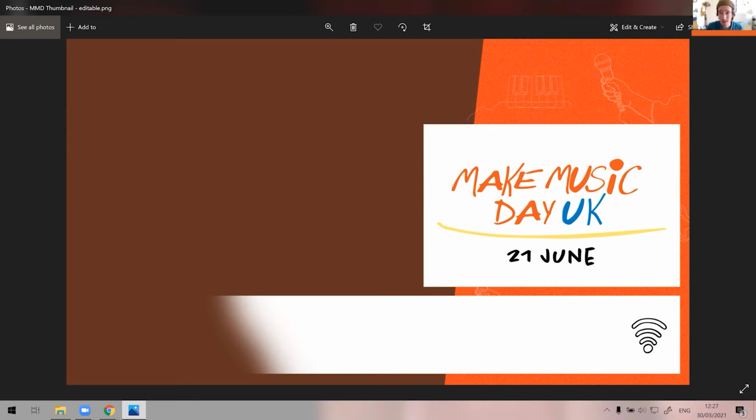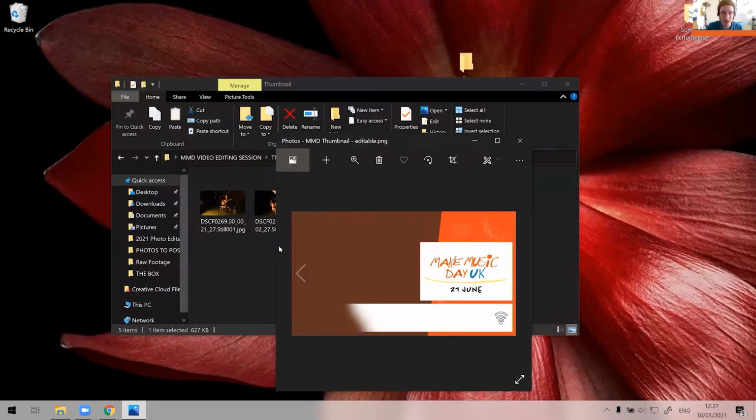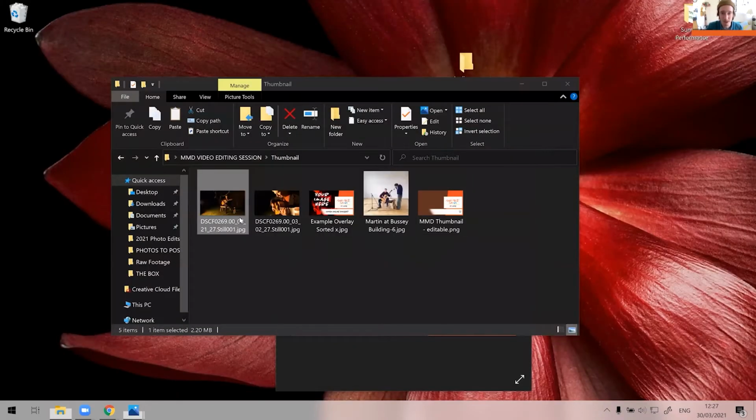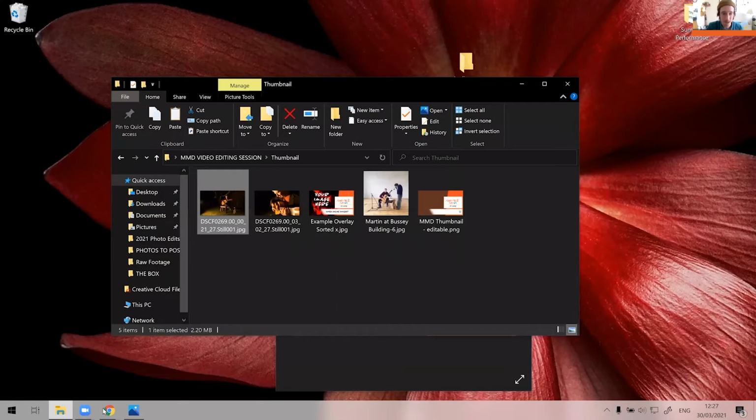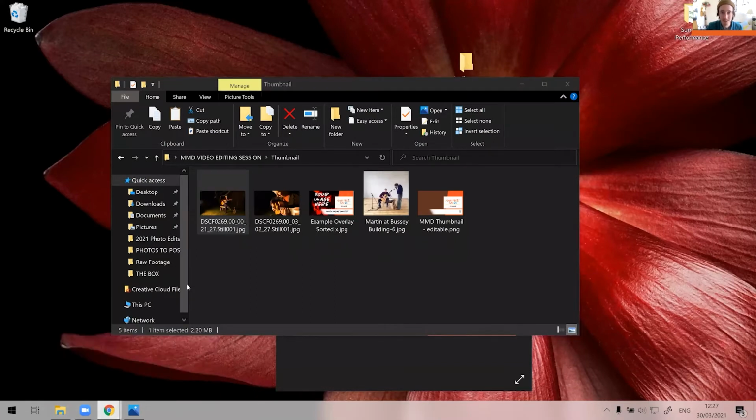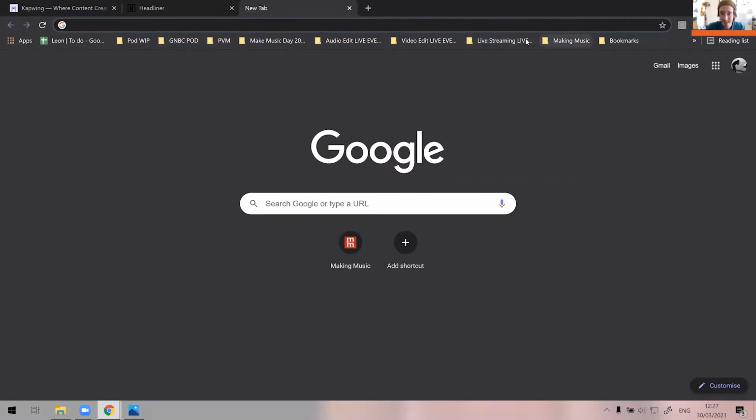So that's my PNG. That's the image that's my kind of graphic design image, and then I've got a couple of photographs of my guitarist that I want to combine with that. So here we go. Those are on my computer. So I'm going to go to the Pixlr website.